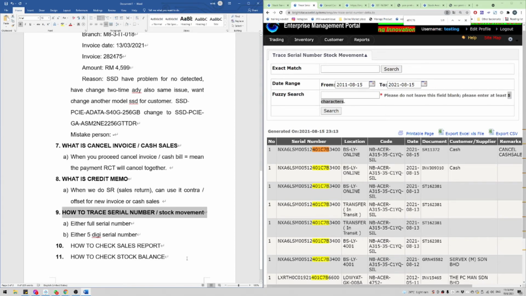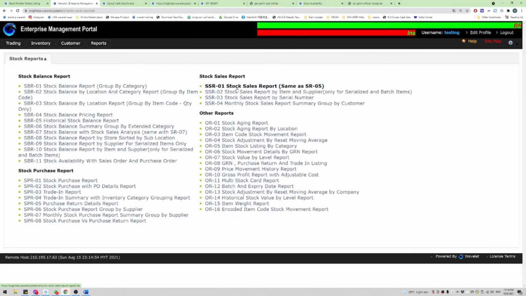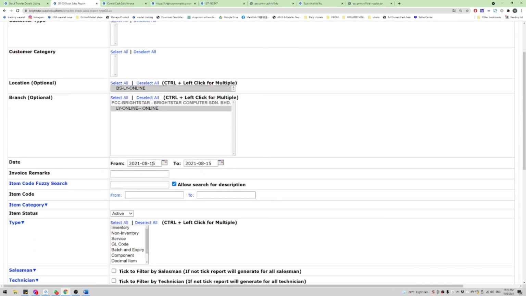Okay, the last two things are about how to check the sales report and how to check the stock balance. Sales report and stock report we combine as one under stock report. So you go for report and stock report. For sales report, you can go for SSR01 stock sales report. SSR05 is the same, you may ignore it. So you can select the branch that you want.